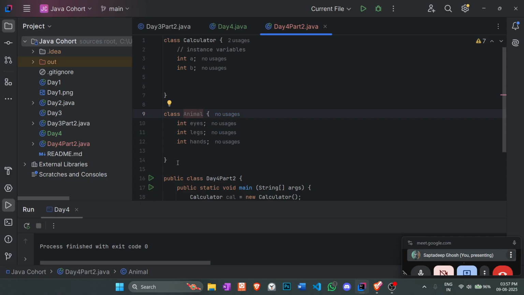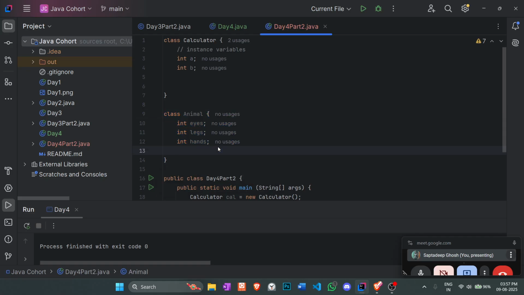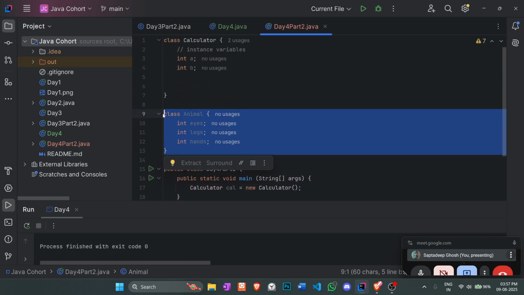So this is the basic structure, but this doesn't make sense by itself. What am I going to do with animal eyes, legs, hands? We need to define something. We need to try to make some meaning out of this class. How can you do it? By creating an object. An object is something that gives meaning to the class. Without an object you don't have anything.